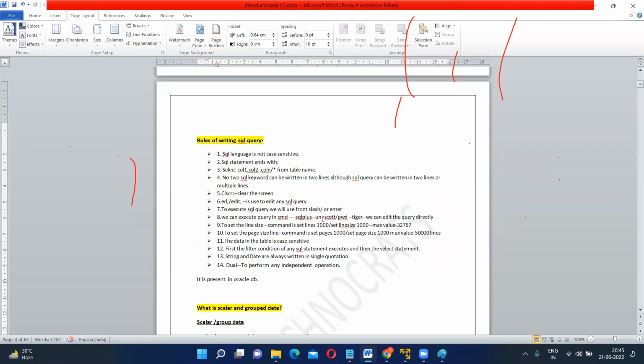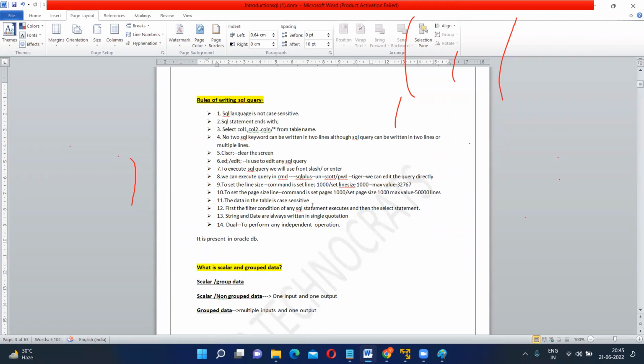Now, what is the username, password? I told you Scott and Tiger. Line size and page size, I told you. For page size, maximum is 5,000 lines. And for line size, we are taking maximum as 32,767. The data in a table is case sensitive. First the filter condition of any SQL statement executes, then the select statement. String and date are always written in single quotation.